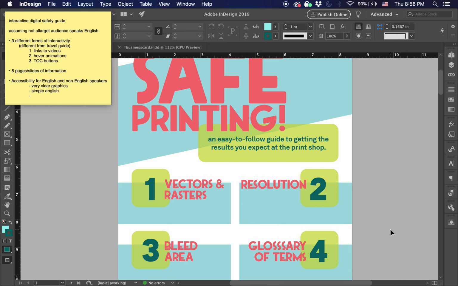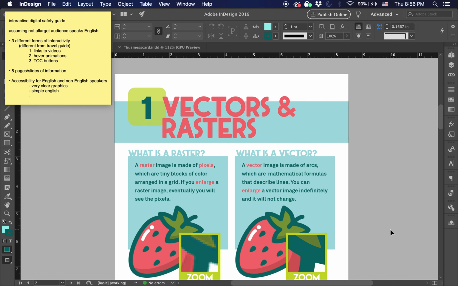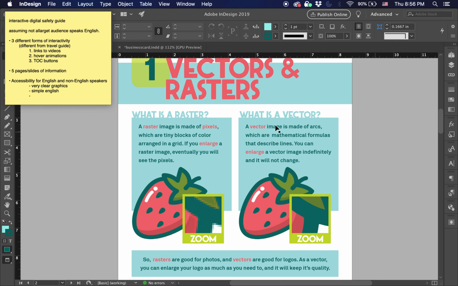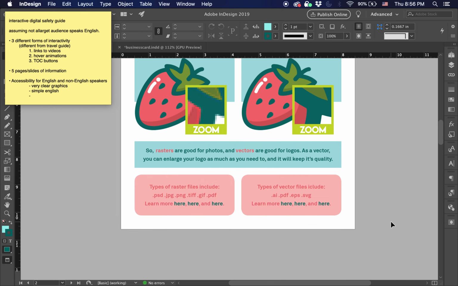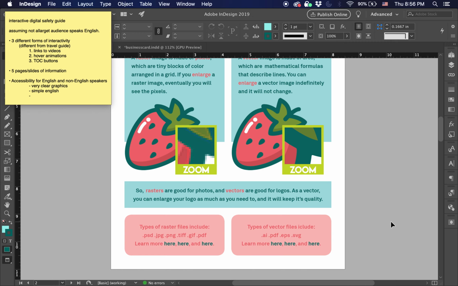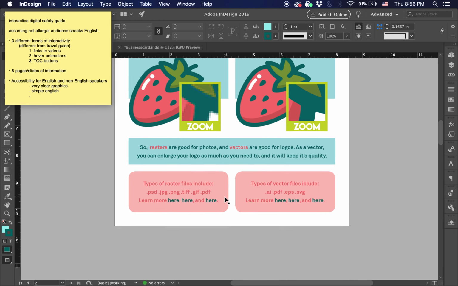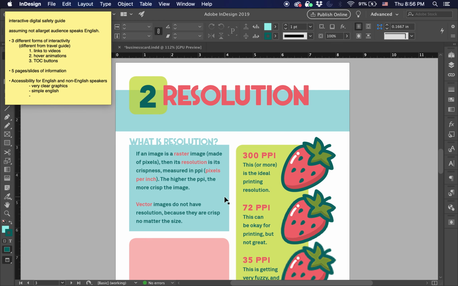So just to give you a quick rundown of the content, vectors and rasters is just the difference between them. Basically, a raster is made of pixels, so if you zoom in, it gets blurry. A vector is made of arcs, so if you zoom in, it won't get blurry. So rasters are good for photos, vectors are good for logos, and there are different file types. I'm also going to have links to videos that are tutorials telling you more about this, because this is pretty basic.